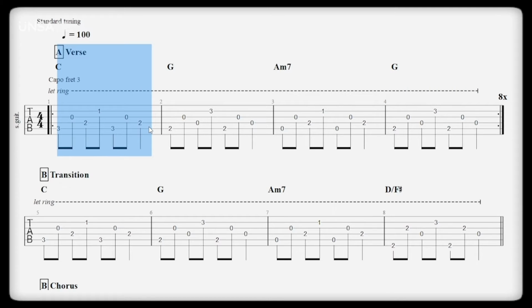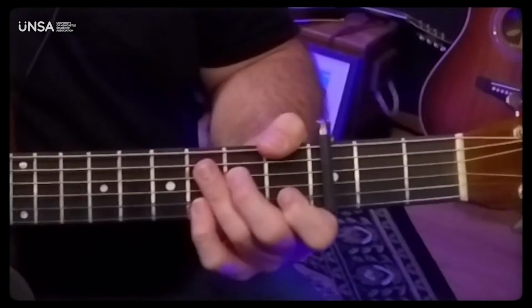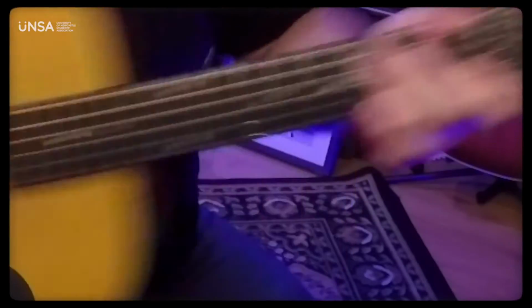Grab yourself a C chord. Once you've got your C chord, what this is telling us is to play the A string first, then the G string, then the D string, then the B string, then the G string, A string, G string, and D string. This will be easier if I just show you. So we've got the C chord here.